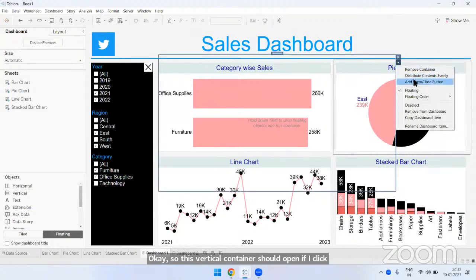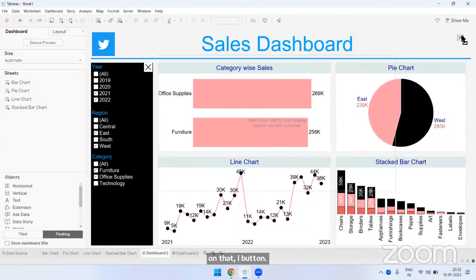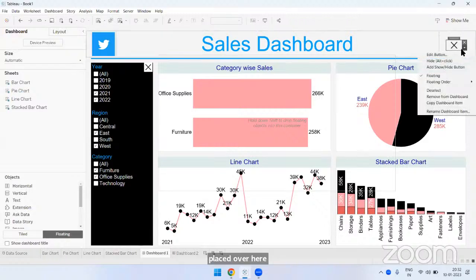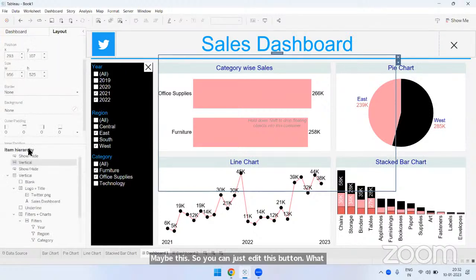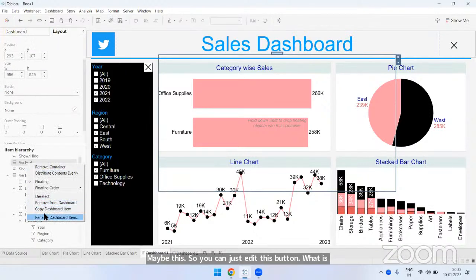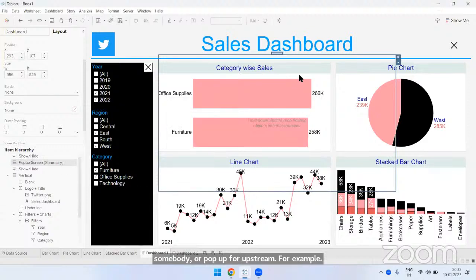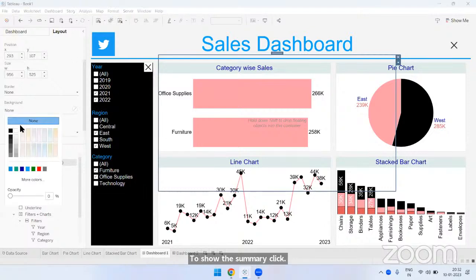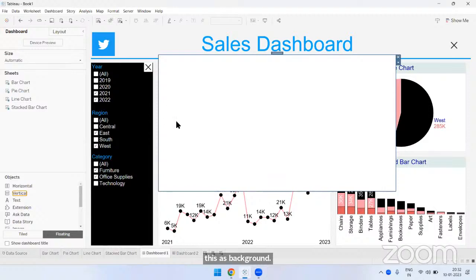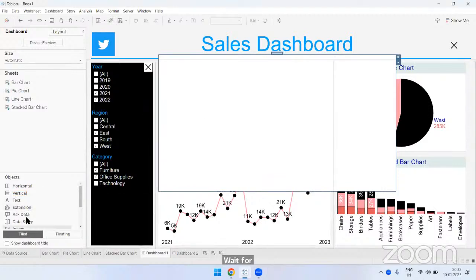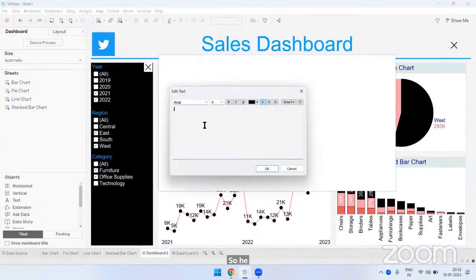So I should add this I button. It should be placed over here somewhere. Maybe this. So you can just edit this button. What is the name of this container? If you see, it is vertical. So I can just rename it as summary or pop-up screen, for example, to show the summary. Click OK. Let's make this background white for now. So here I want to add the things. What things do you have to add? I may add the text directly over here and then I can write summary.